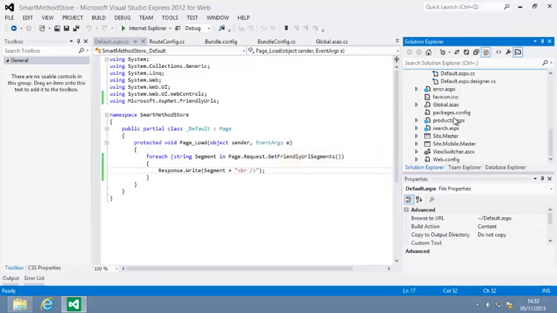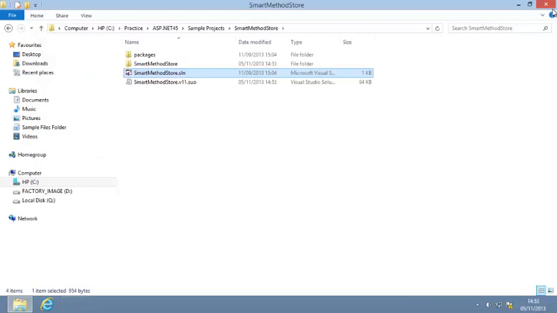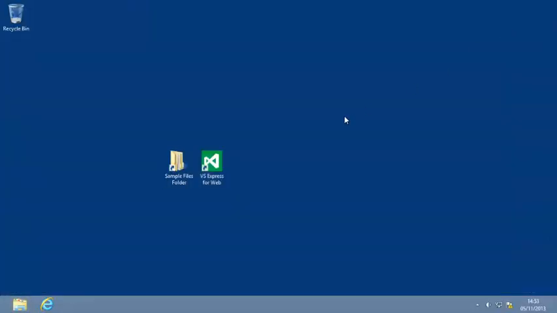There are some more advanced features of friendly URLs that allow you to define addresses without needing an underlying ASPX page. These features are covered in the Expert Skills course in this series. Close Visual Studio now. And you've now completed Lesson 12.4, Understand friendly URLs.